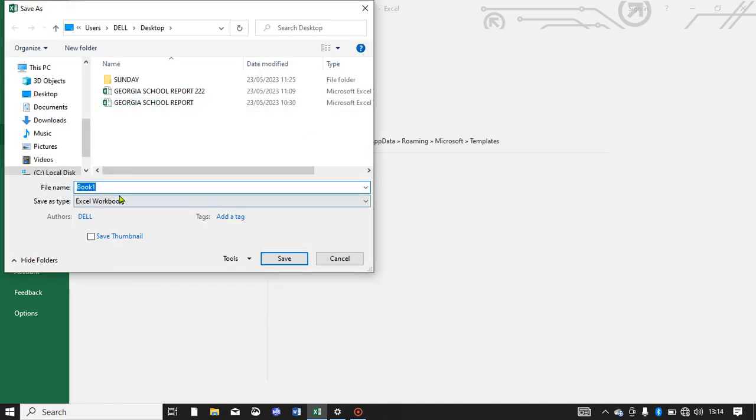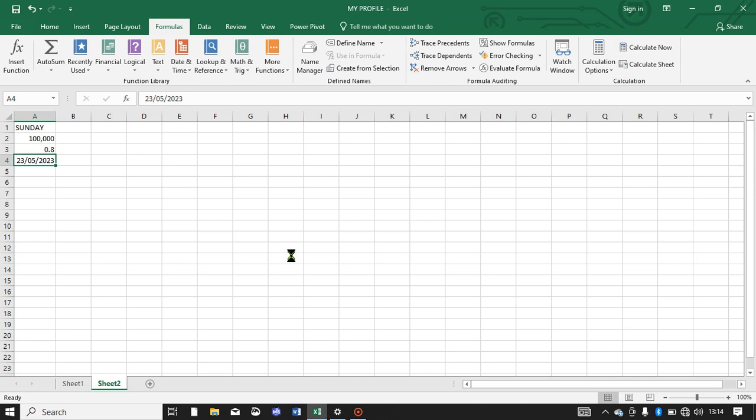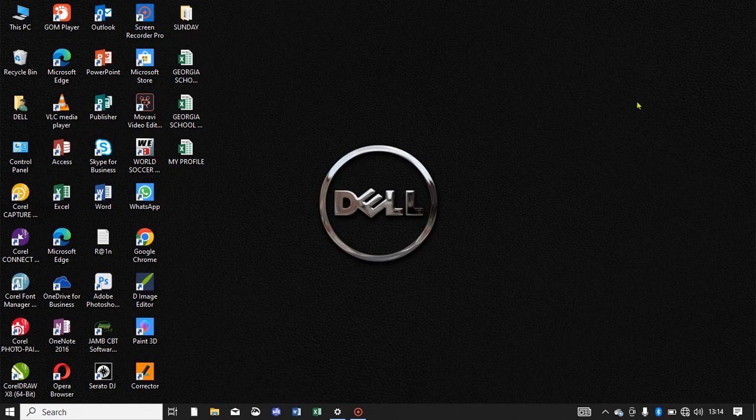Right now automatically it is Book1. So let me change it to my profile. You see, after changing to your profile, then you save. So it has been saved right now. You can exit. If you notice now, this is the desktop. You can see now under here that is it there, my profile. That is the work I just saved.